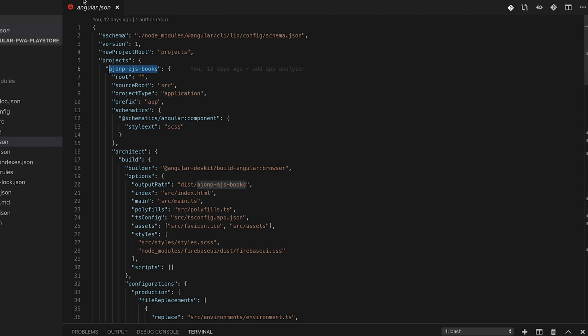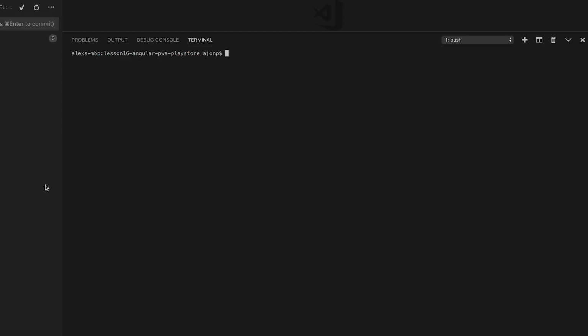We're going to use the --project option for ng add, so you can take a look at angular.json and you'll see that the project has a name right here. Now we can type in ng add @angular/pwa and give that project name, so --project and whatever your project name might be.